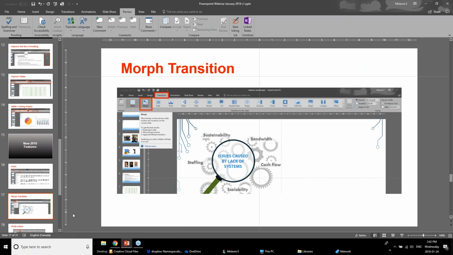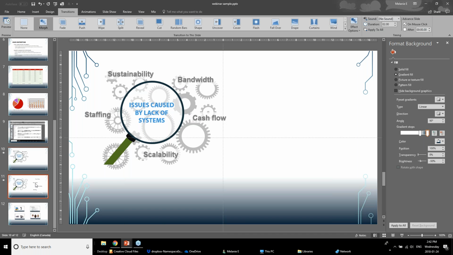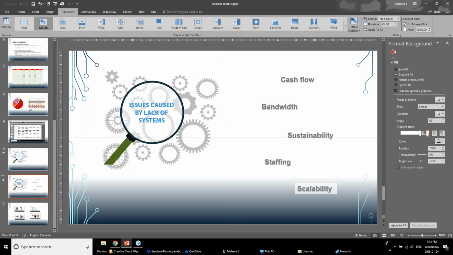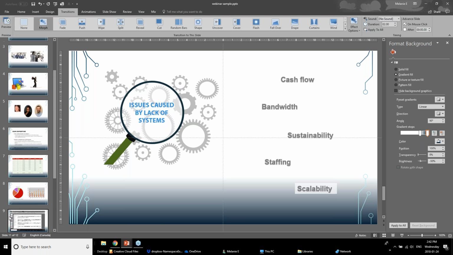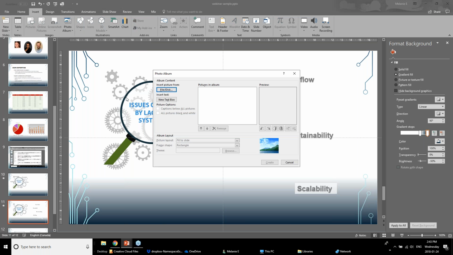Great, let's talk about my next feature here. The photo album. Now this has actually existed for a while in other iterations of PowerPoint, but they're definitely getting better at it, I'll say that much. So I'm going to go here, it doesn't really matter which slide we're on, I'm just going to pick a slide in general, and I'm going to go along the top to Insert, and I'm going to select Photo Album, and you'll see a drop down, because if I had a photo album already existing, I could click it from here and edit it, but I'm going to go to New Photo Album.